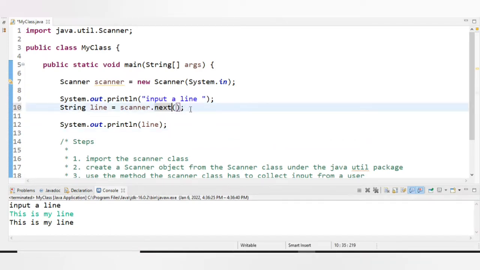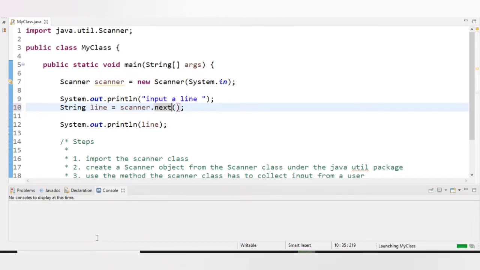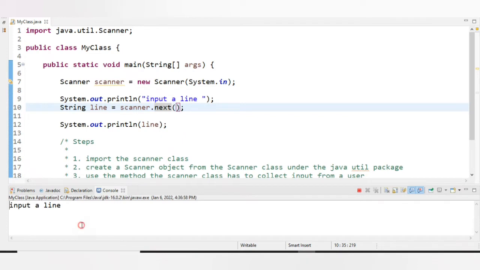So let's remove this. The next method actually picks a single word and leaves the rest of them. So for example, let's run this code using the next method of the scanner class. It says input a line and then I will write this is a line. What this does is it's going to pick this only. So the next method picks just a word.